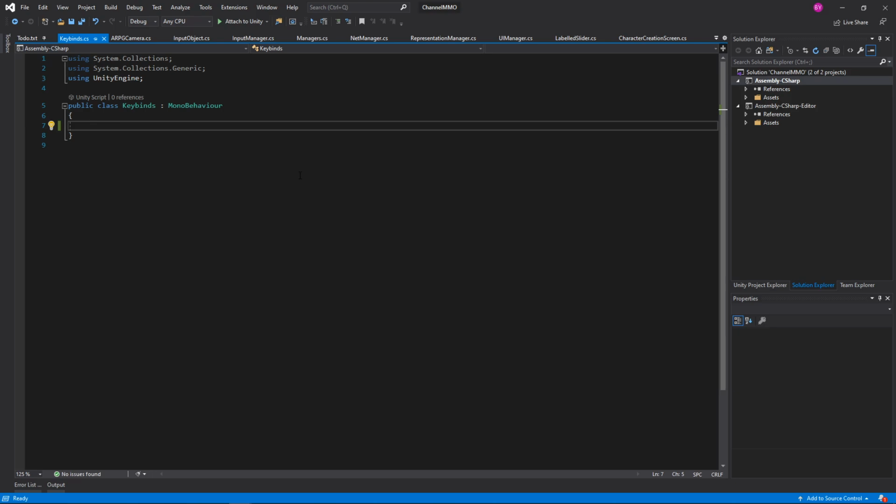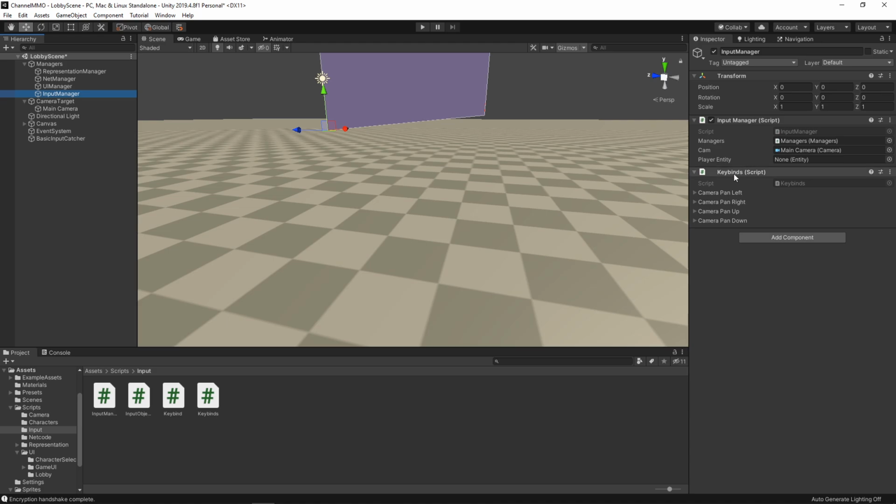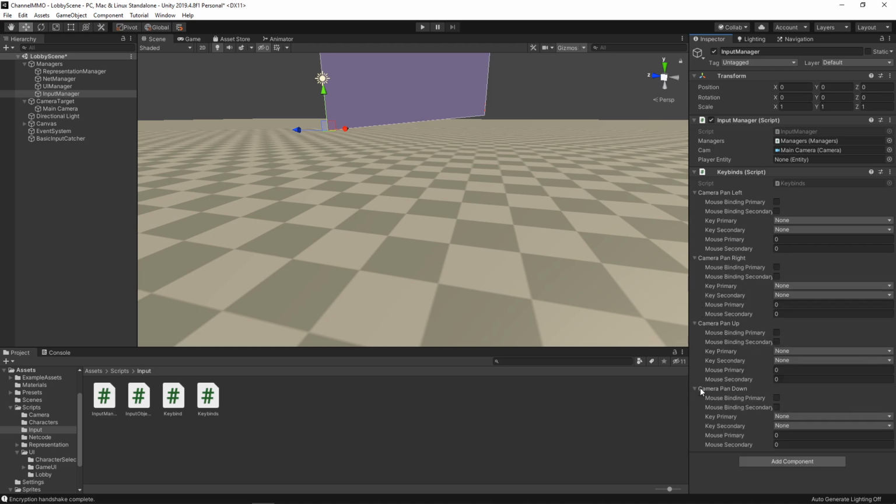So now we can set up some keybinds. Public keybind, and this is going to be camera pan left, camera pan right, camera pan up, and camera pan down. Wonderful. So that gives us our 4 keybinds there. And if we hop into our inspector here and take a look at the input manager, we'll see our keybinds. And here we go. We can set up whether our mouse bindings are set up for the primary or the secondary. We can set up a primary and secondary key for all of these.